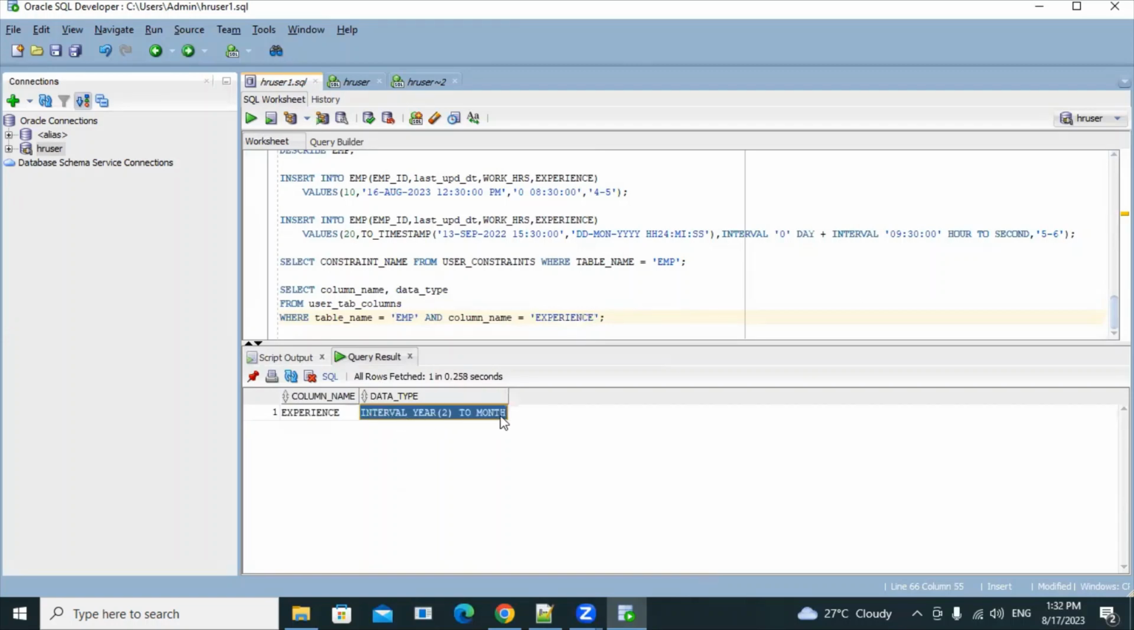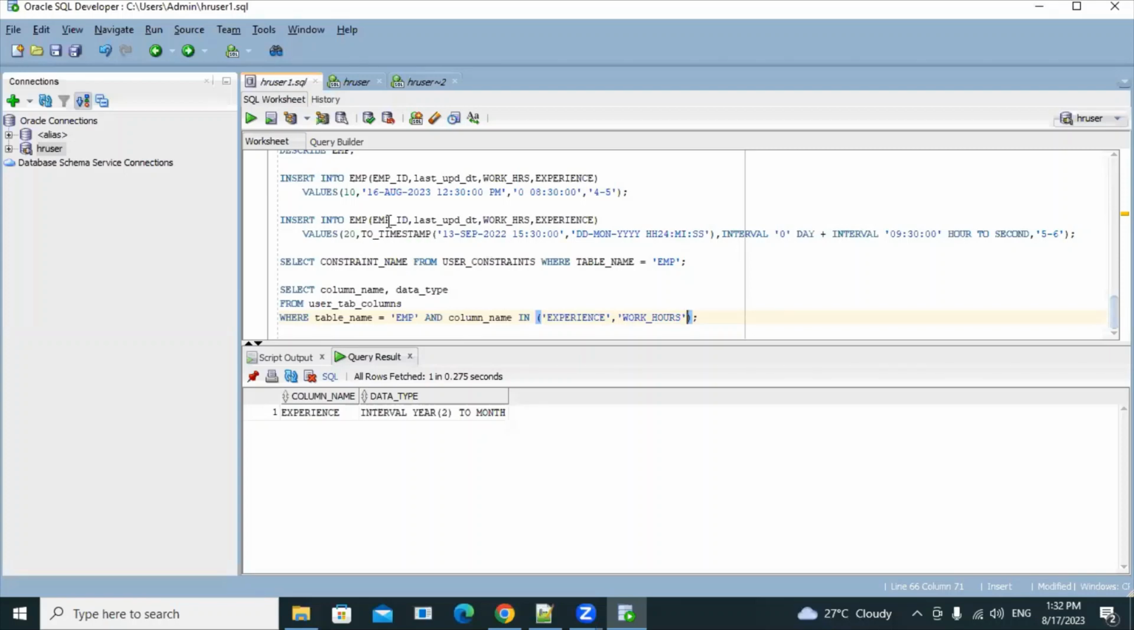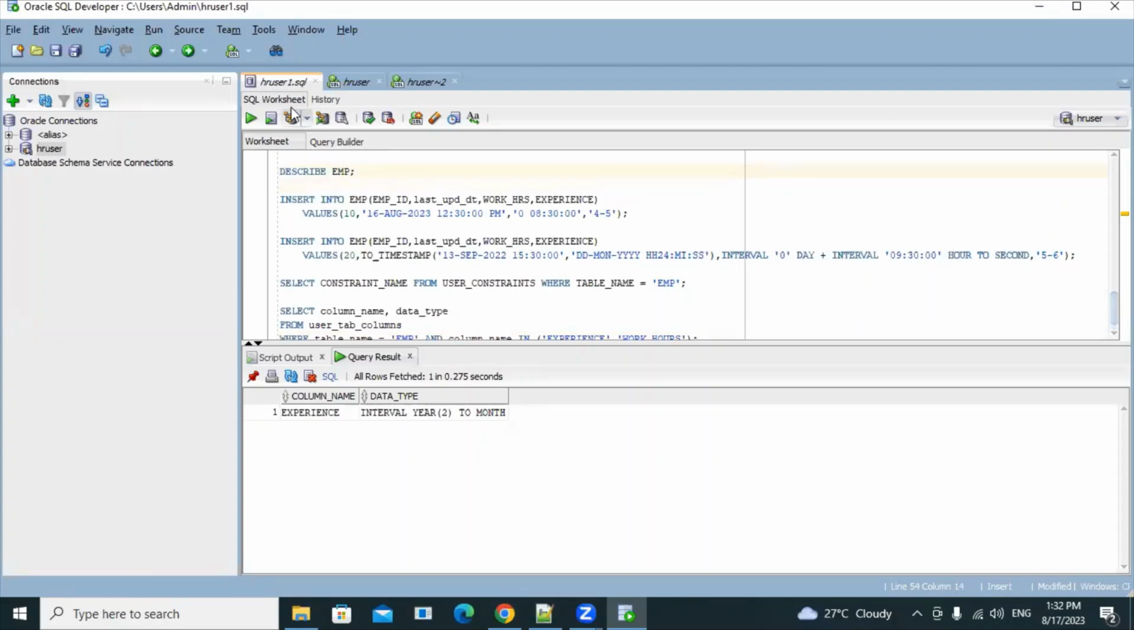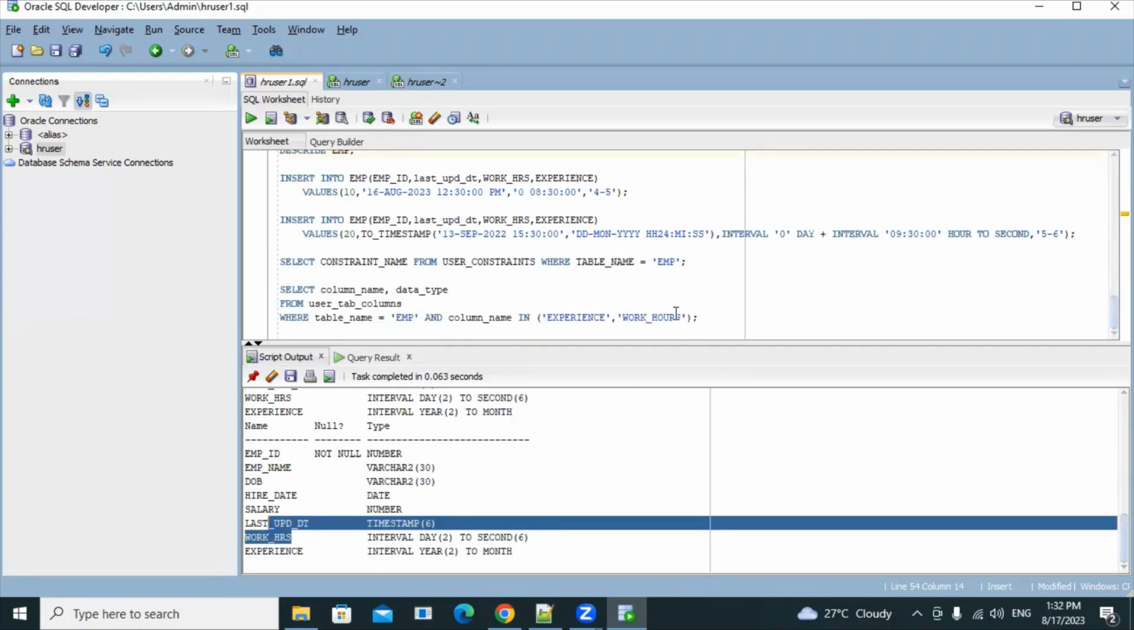See, interval year to month, right? So you can give it this way. And you can select multiple also. We have seen logical operators, no? In that we have seen how to select multiple columns. I will show you work_hours, right? And let's run this. We have to put this in single inverted commas. Okay, and then let's run this. It is showing nothing because let me see what the column name is. This was work_hrs. We have given the incorrect column name. It is HRS. Now it will show you 2.